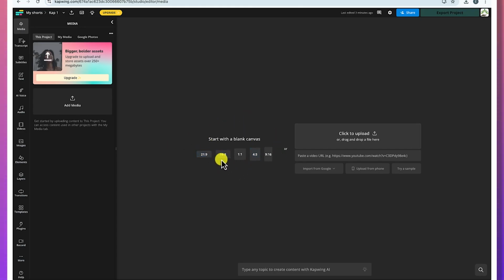We have canvas of different sizes. You have 21 by 9, 16 by 9, which is the usual YouTube video size, or 1:1 for maybe Instagram or TikTok with 4:5 or 9:16, depending on what specific sizes you're trying to go on with. You can import from Google Documents if you want to import media, or you can import from your phone or try a sample from the available ones.